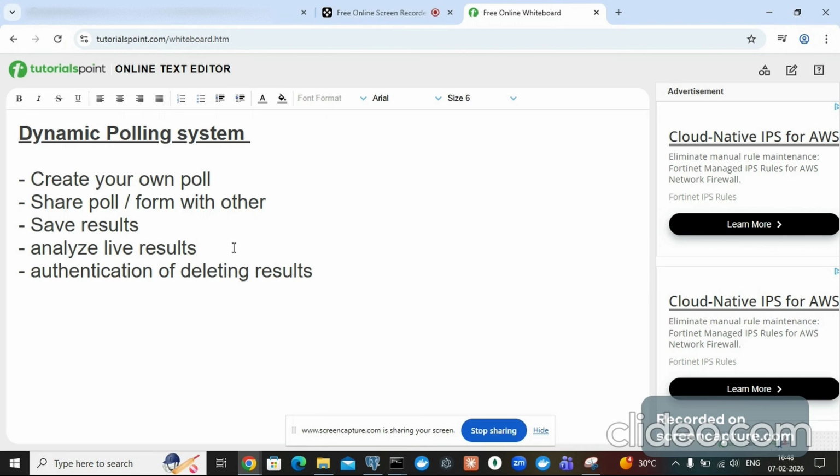And there is a delete button where the authentication can be done by the admin only. Whoever created the poll can only delete those results. Okay, so let's demonstrate it from the beginning.